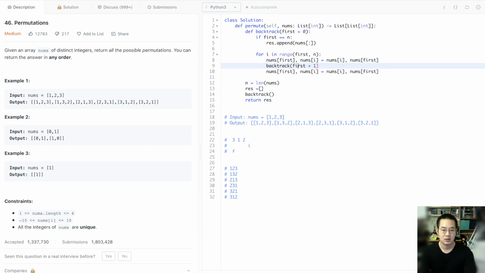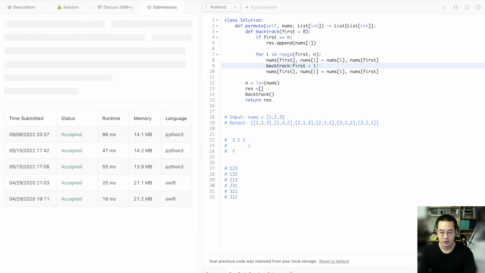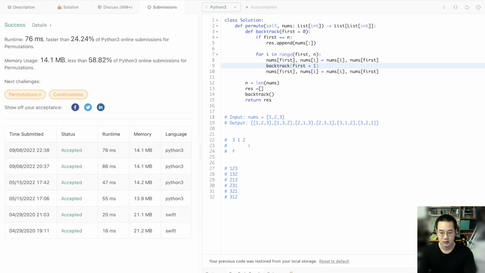Of course, there is a typo. So just give this a moment, and we're good to go. So with this, let's go through this example one more time. So we're just going to go through 1, 2, 3.